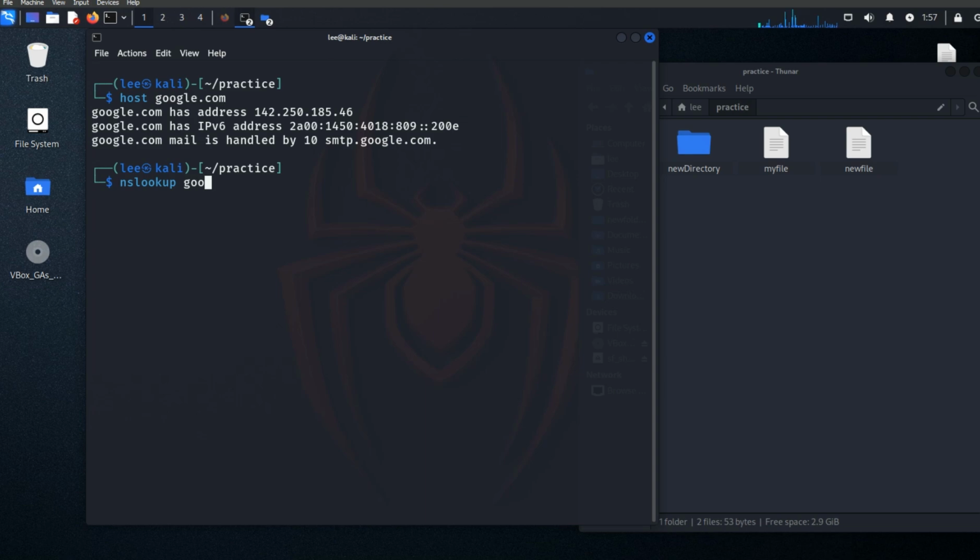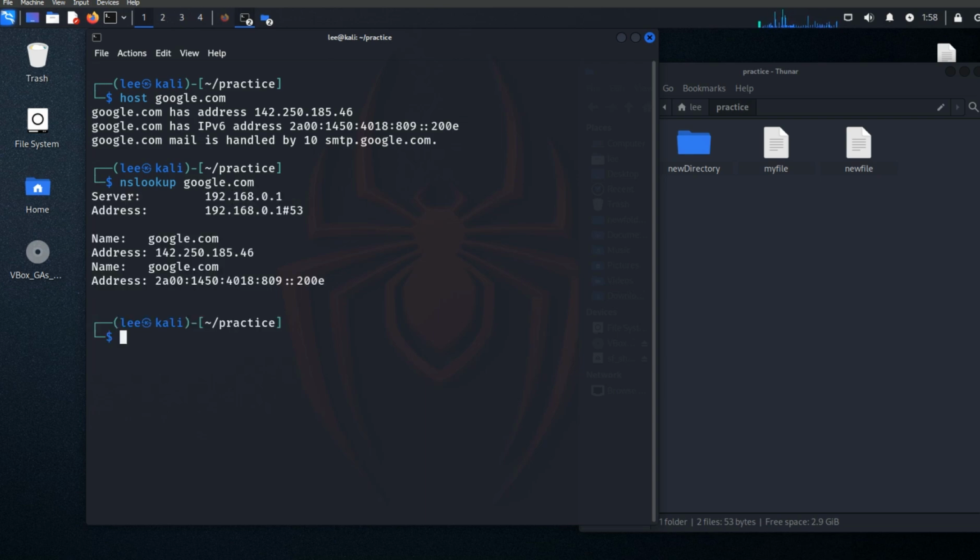NSLOOKUP stands for Name Server Lookup, is a useful command for getting information from the DNS server. We already learned about DNS in networking section. If you don't know DNS, make sure to check that section.